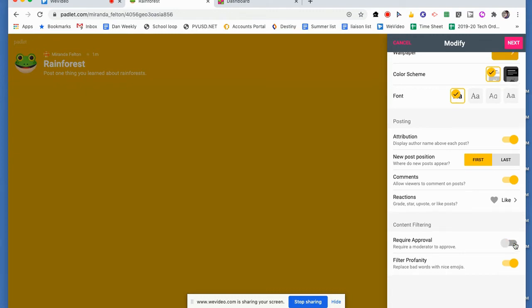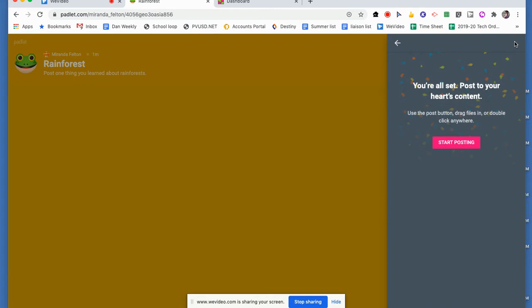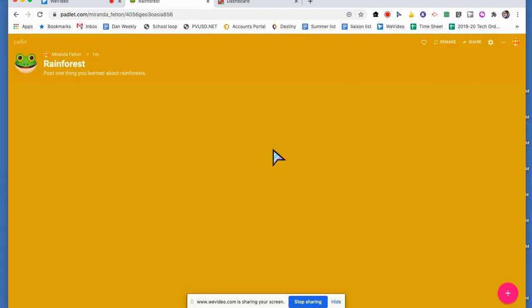So those are your settings there. You can then go up here and hit the next button. And now it'll tell you you are all ready to start posting. I always like to, especially if I'm using this for the first time with my students, model a post by actually adding one myself there. So when students get to this Padlet wall, they'll see an example from me, the teacher, on there.